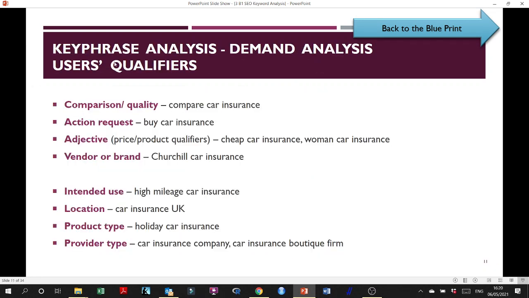Let me continue. Let's talk about the demand analysis and user qualifiers. Now you're having a certain project in mind, and let's talk about car insurance. You would like to list down keywords from brainstorming. You're in a brainstorming session with your interns, with your team, and you would like to kickstart the conversation. And you want to start with a human being's brain, the best source of information so far. So how do you start listing your keywords?